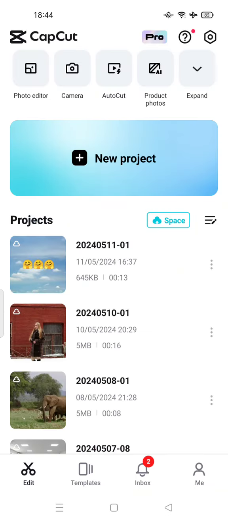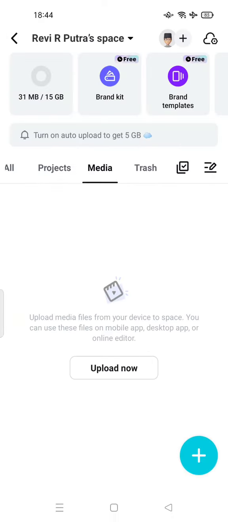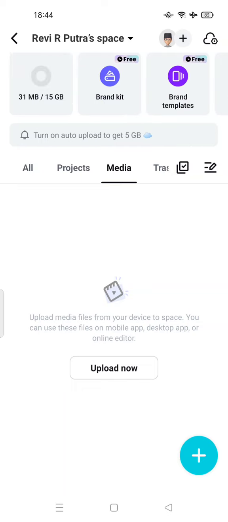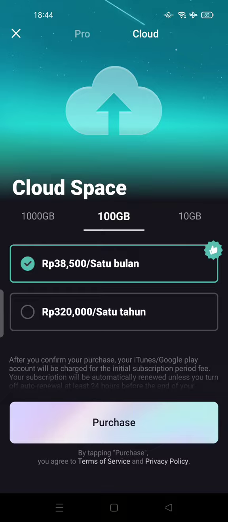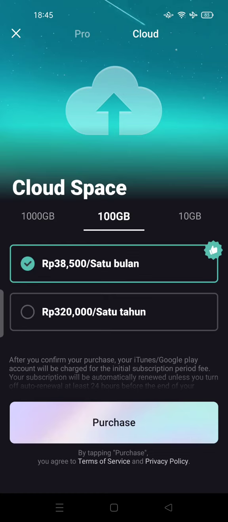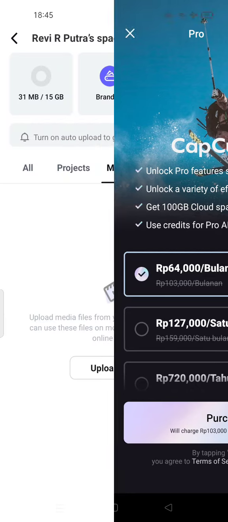After that you can use CapCut Space, this one. This is like virtual storage that you can use for free, 15 gigabytes for free. But if you want to upsize, you can subscribe to a plan. This one, for example, you can purchase cloud space like a 1 terabyte plan, 100 gigabyte, or 10 gigabyte plan, and also you can go Pro to get 100 gigabytes of cloud space storage.